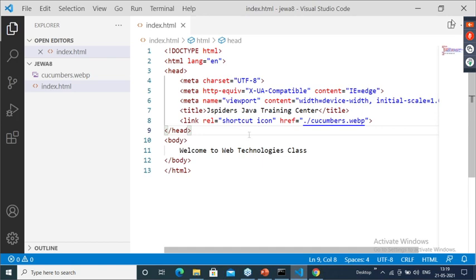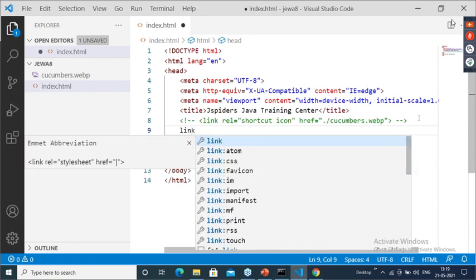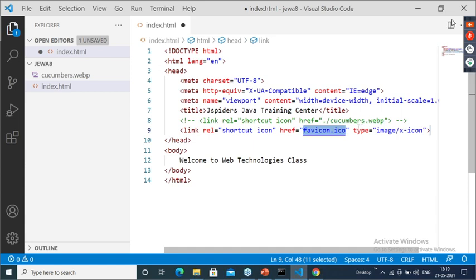I will tell you something. When you create a link tag, let me comment this. Like this also you can pass. When you create a link tag and select favicon, the name of the image by default is favicon. Yes or no? The name of the image is what? Favicon.